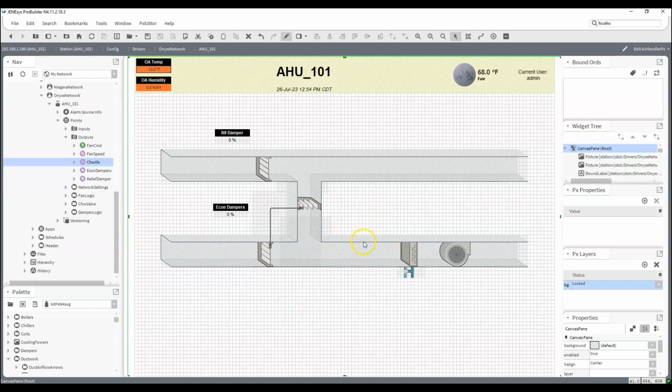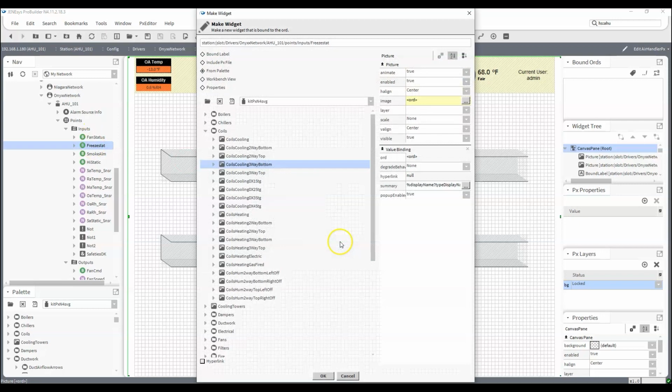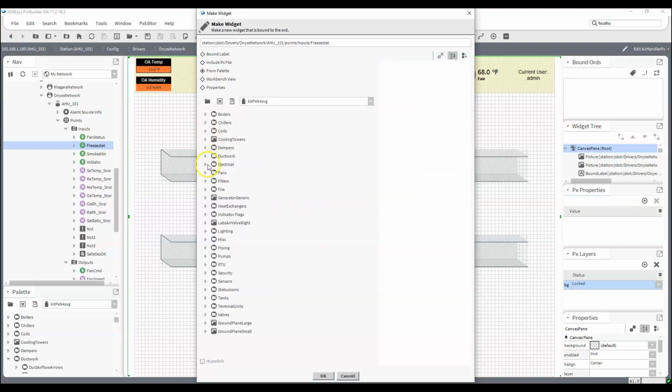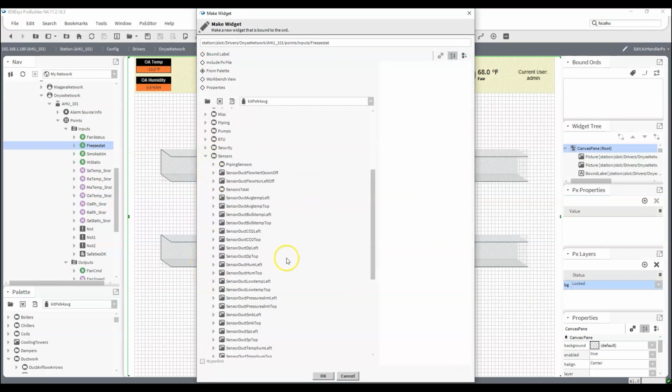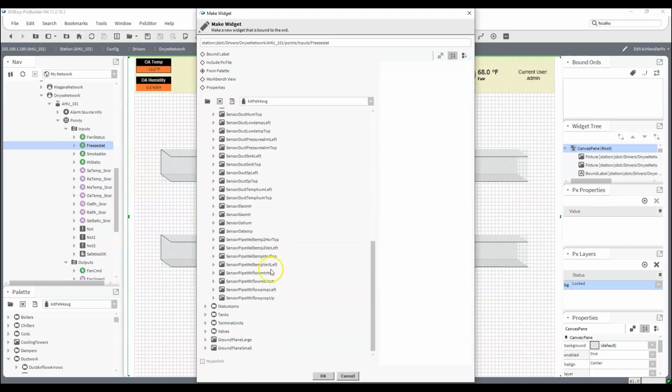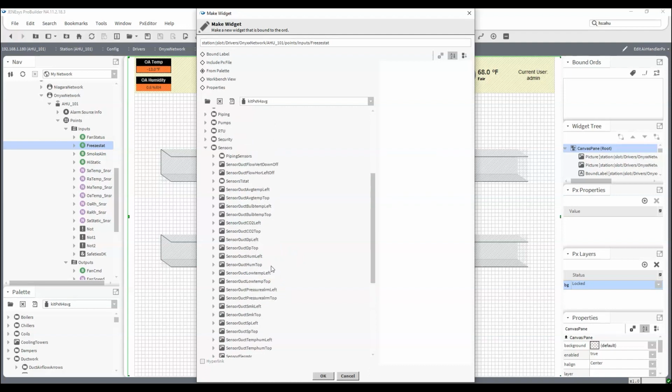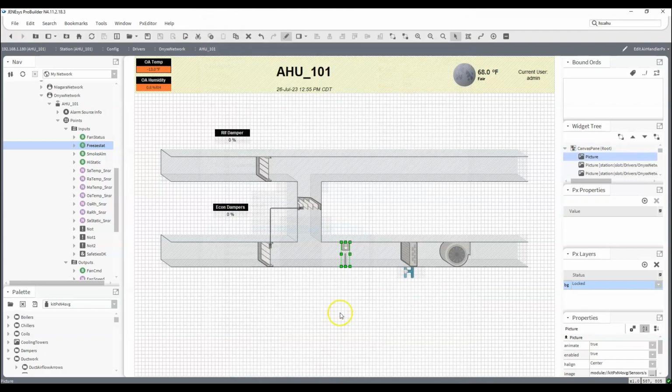Now, if we had other filters here and whatnot, we can do that. Let's go ahead and add a freeze stat here. And we're going to go to sensors. Let's see, is there a freeze stat? I don't know. I've never actually looked at one. Sensors T-stat. Nope, that's around. Piping sensors, no. Low temp. Here we go. We'll do low temp top. See what that one does. Okay. All right. So we'll go ahead and add the freeze stat right here.